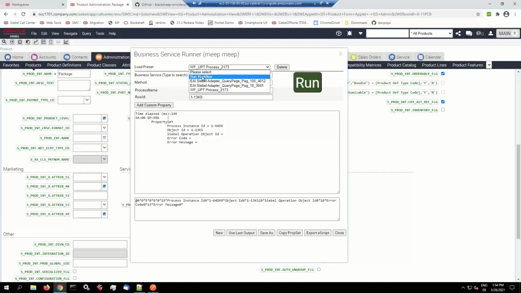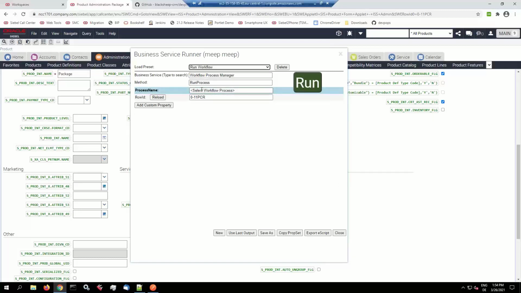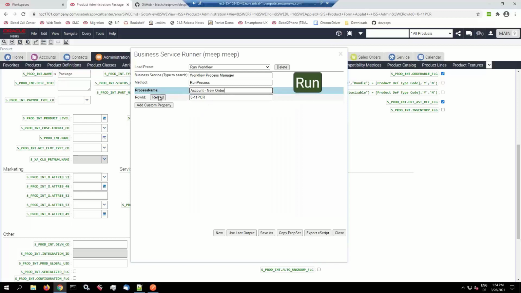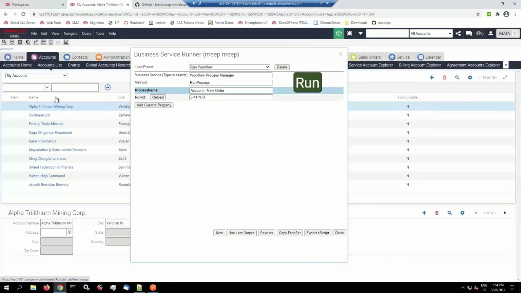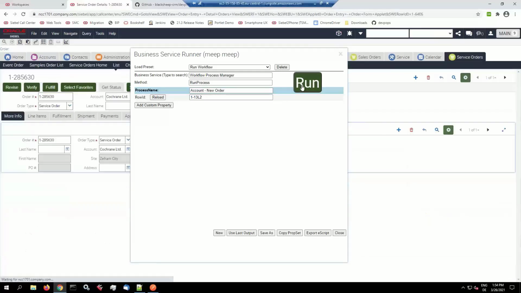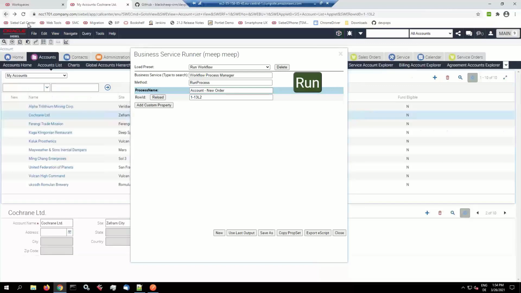And the workflow runner, so if you select run workflow, it gives you your list of active workflows to run, like account new order. There's a row ID loader. So if you go to real account, like this one, click reload, it loads the row ID, hit run. And this is an interactive flow, so it goes to the order view, but it works all right. So you can just go back. I couldn't find a faster way to run a business service or workflow.